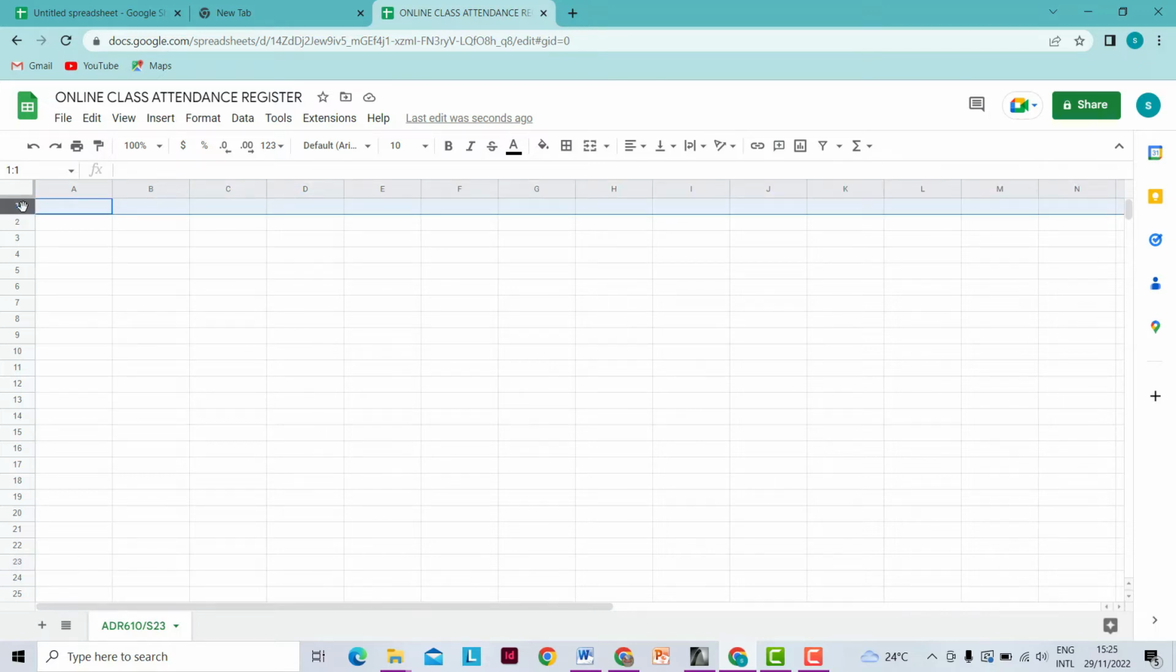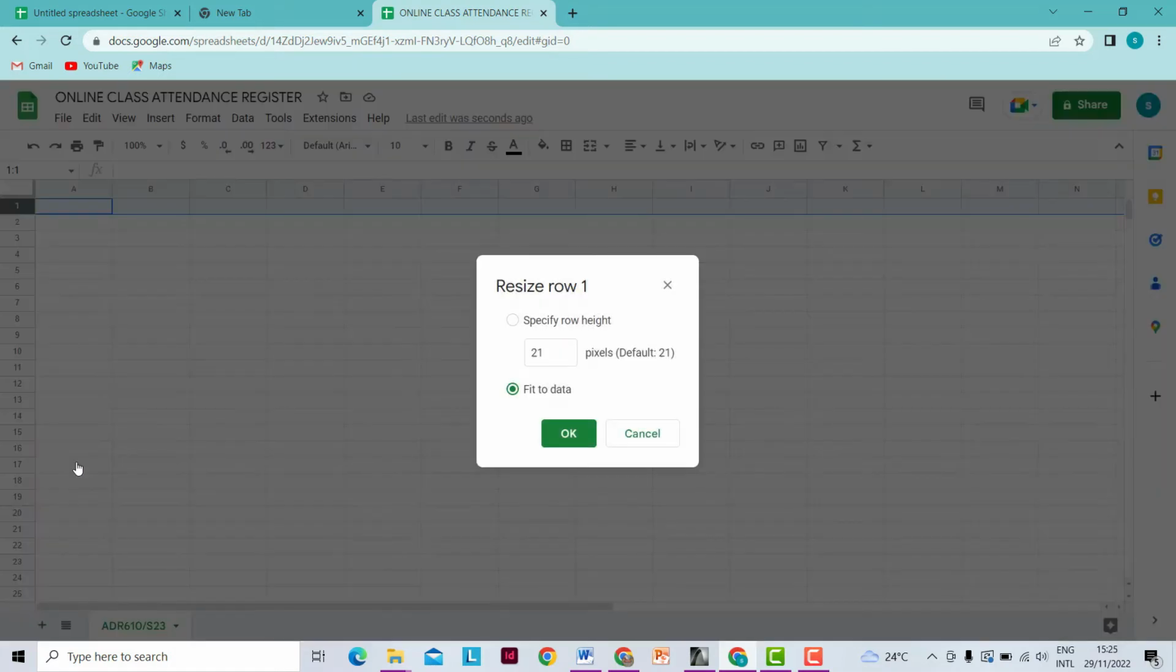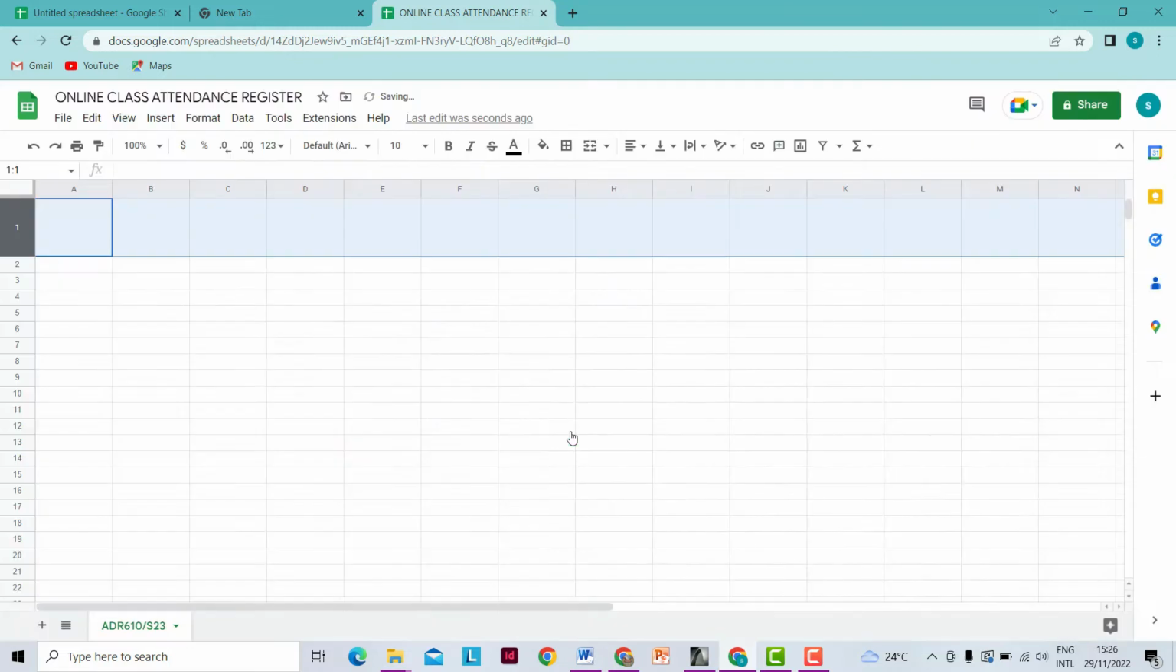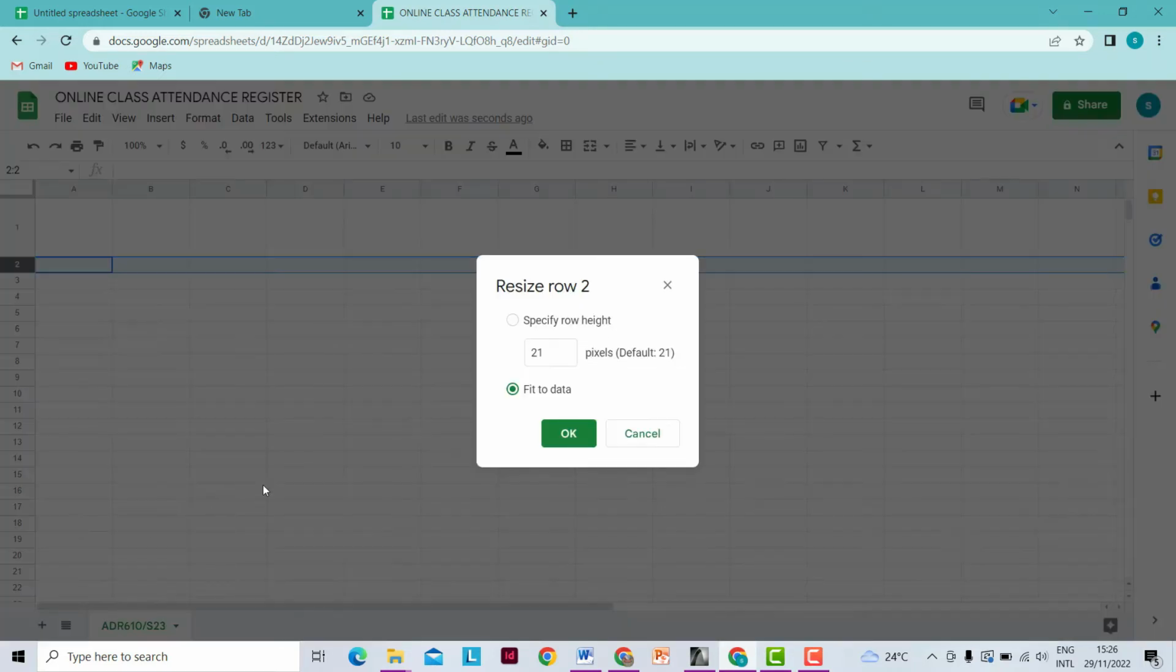Therefore, we'll start with the first row. With the first row, we just click on the serial number for the row. Then we right click on that row for us to change the row size. So we can scroll down and see the row size. Click on row size and you'll see that it's already specified at 21 pixels. So we need to adjust that, and for this case we'll adjust it to 75 pixels. Then we do the same to row number 2. We resize it to 45.